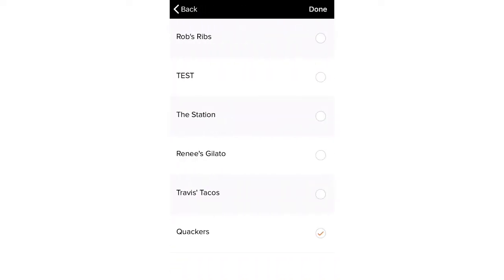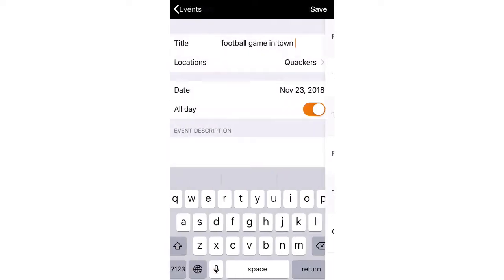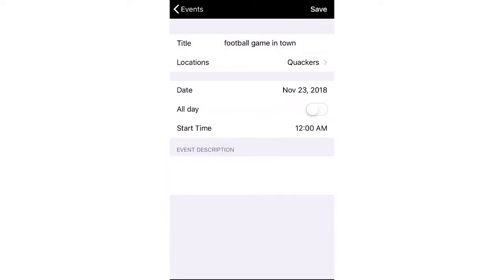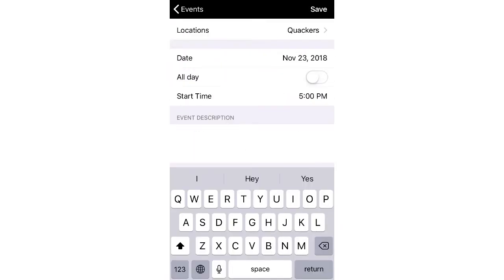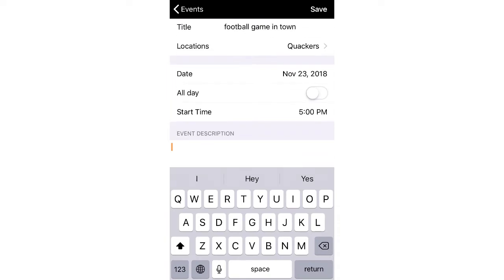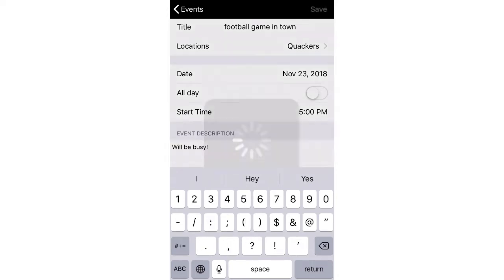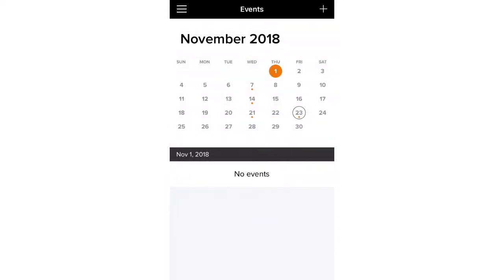Choose the location. Choose the time. And any description that you want the employees to see. So only admins and managers are able to create events, but employees will be able to see them on the daily schedule. 99% of the time, employees will be working strictly from the mobile app. So I'll show you what they'll be seeing on their end when I get to the employee side. Save the event, and you'll see that it populated there.